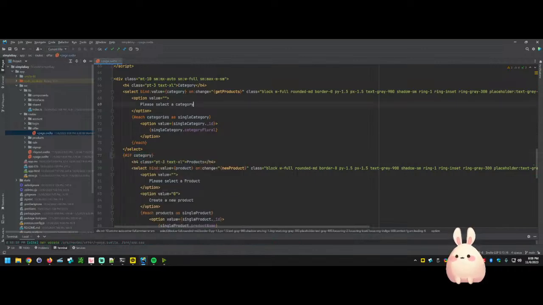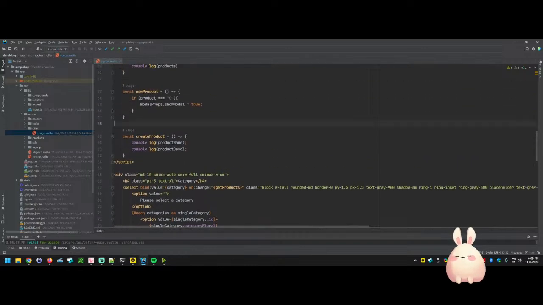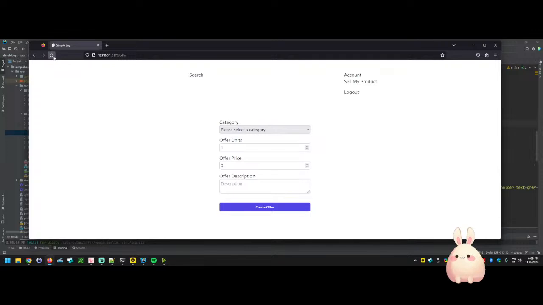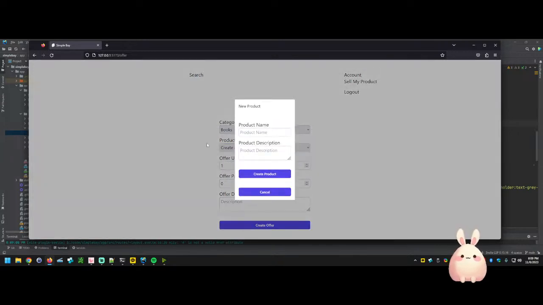That should display that, but what we're not going to see is that list of products. Let's go ahead and test that real quick. Select the category, and as soon as we select one, even if we don't have any products in the category, so for instance books doesn't contain any products, you'll see there is still the create a new product option. So that kind of fixes that bug.